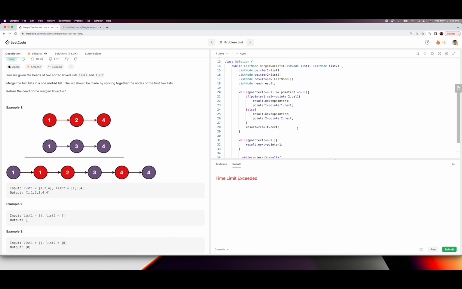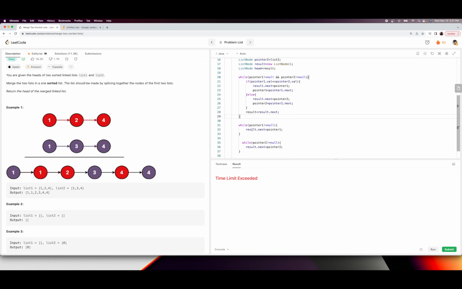Okay, time limit exceeded, something is wrong. Let's see, pointer1 is there, pointer2 is there, result is there. Okay, head is there, which is pointing to result, while pointer1 is equal to this, then result.next is pointer1, else result.next equals this. Yeah, this is correct. I think this is actually correct. Why is this giving errors?